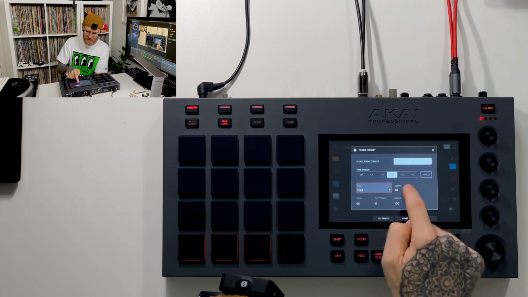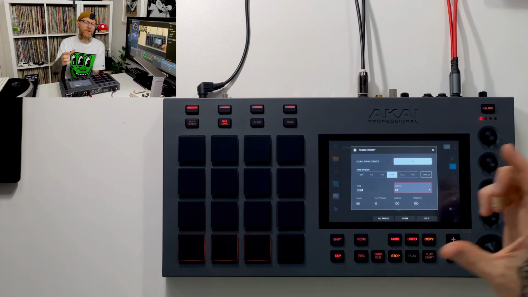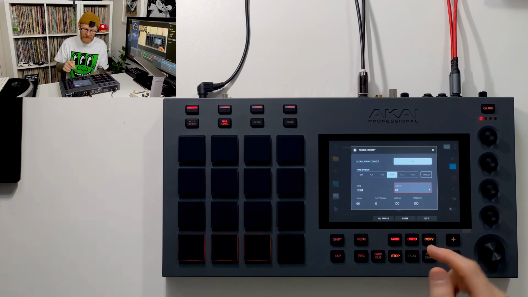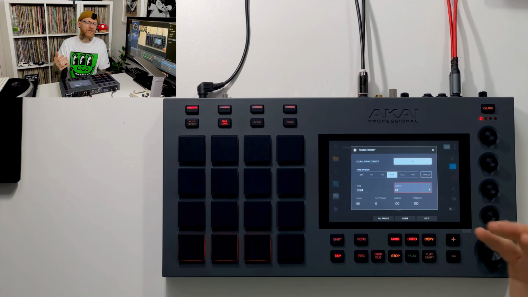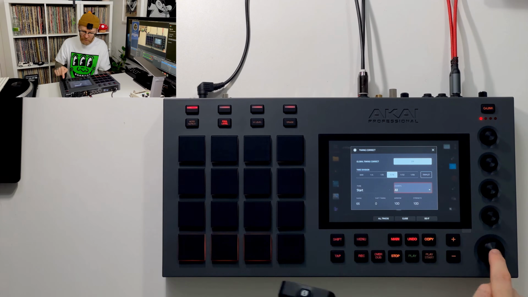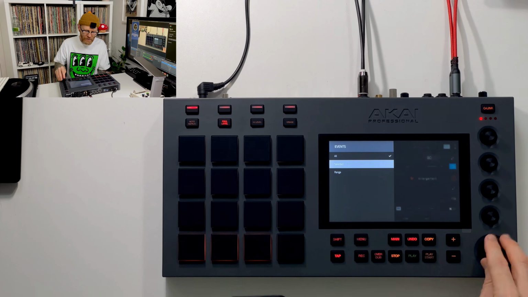If we go over to events, that is what do we want to select. So if you've got a bunch of MIDI information inside of your MIDI grid, if you do all, as you would imagine, it's going to quantize, snap all of those notes to the grid. But if we open this one up, we could then choose selected.